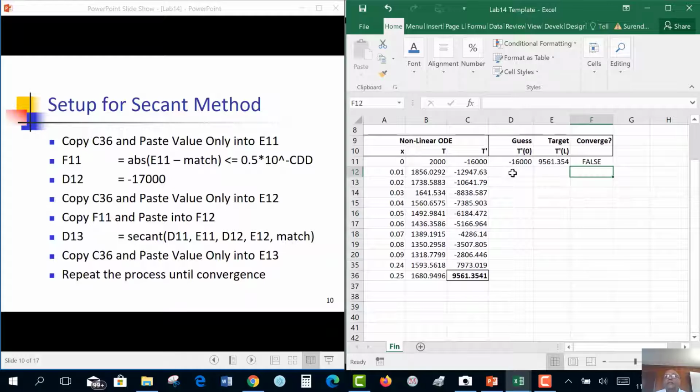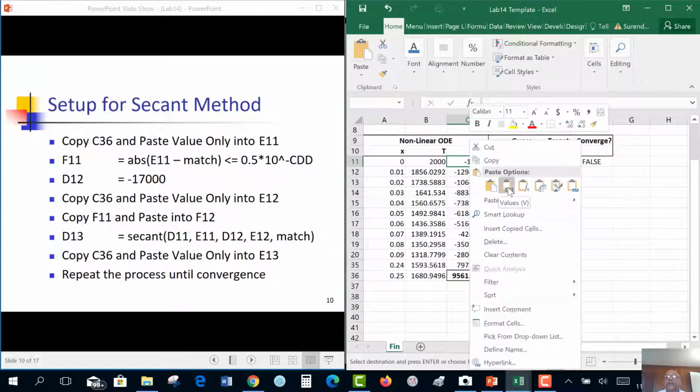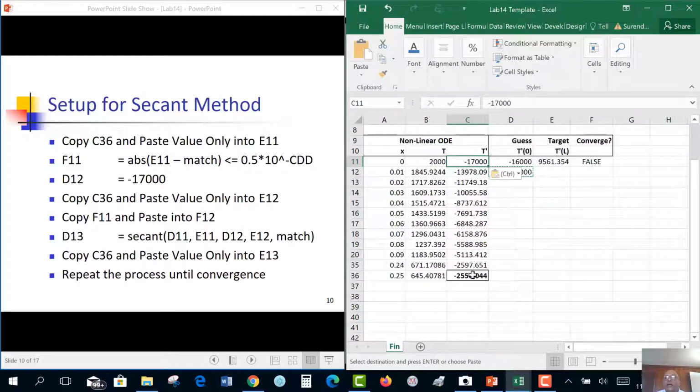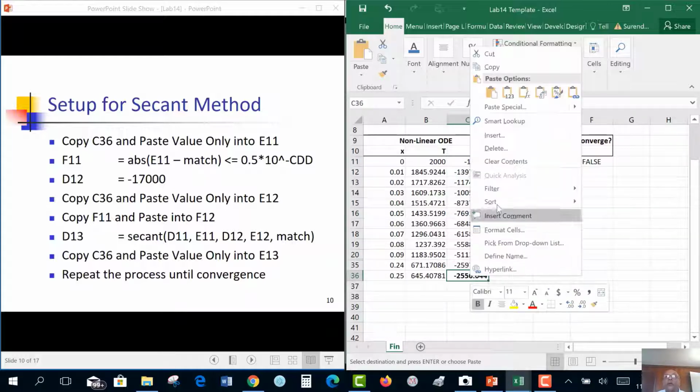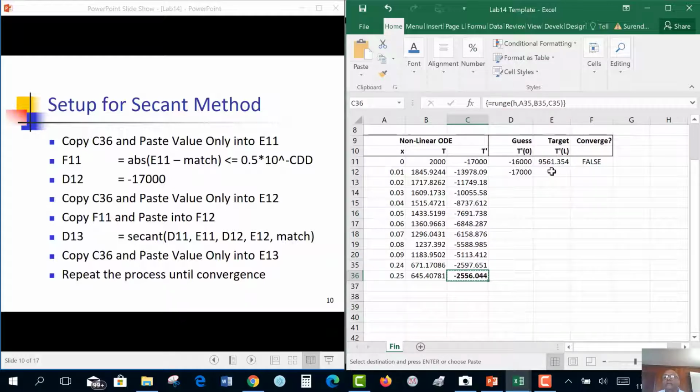So now we need another guess. So let's say our another guess is negative 17,000, because we shot high. So now we are going to lower our gun slope further. So copy, value only here. So now this time we shot low. We want 0, but we got negative. So we are going to copy, paste here, value only, and we have not converged.